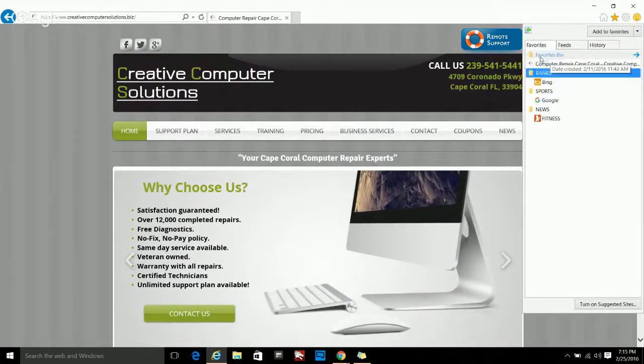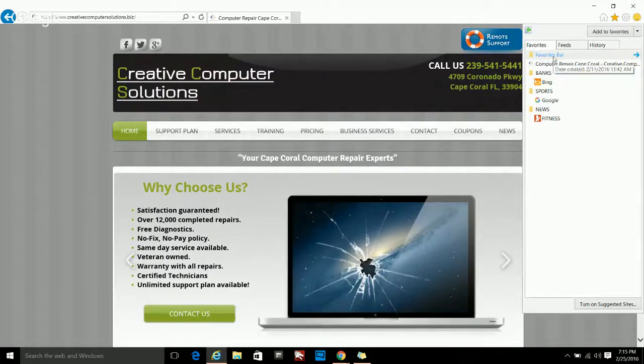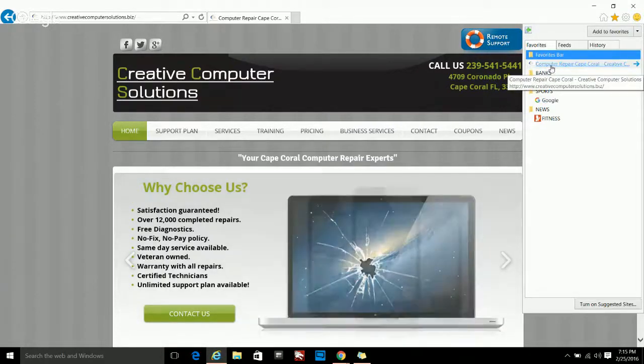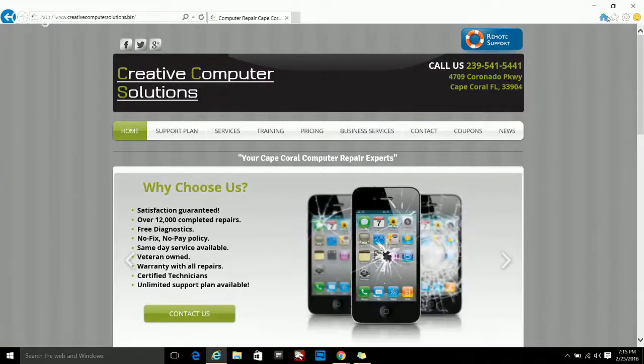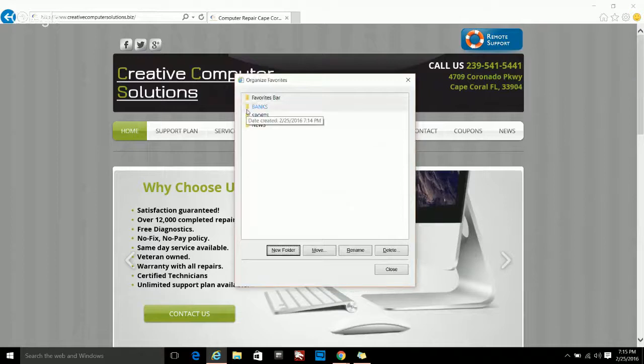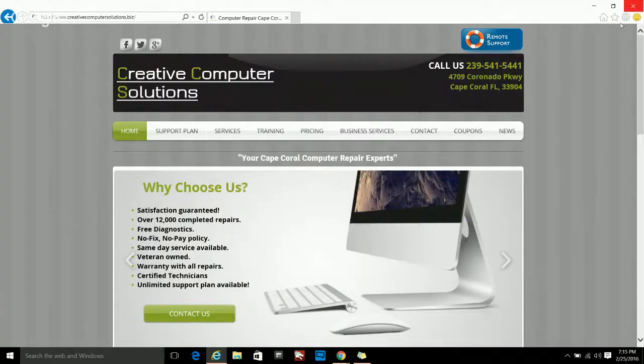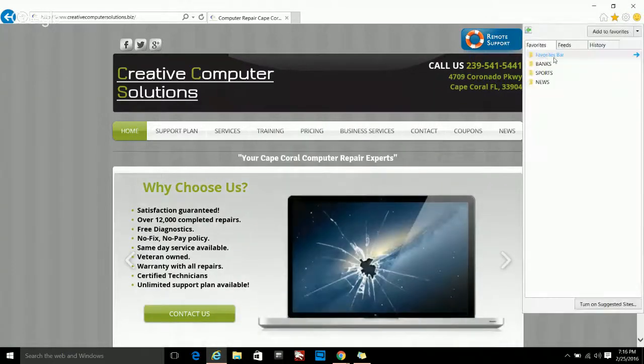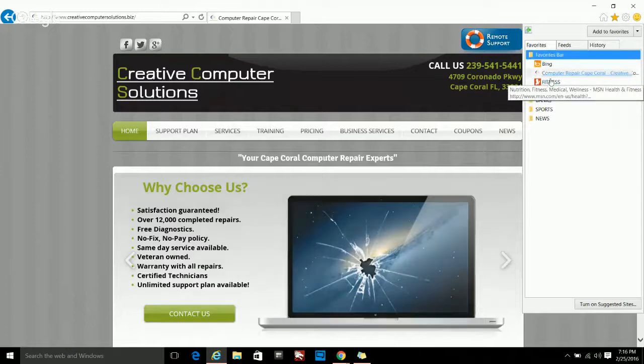And you'll notice this one folder up here called favorites bar. I'm going to drag all of our stuff into the favorites bar. The favorites bar is very handy for the websites you use the most. So if you're constantly going to your bank, like I do, online, you'll have all your stuff in there now.